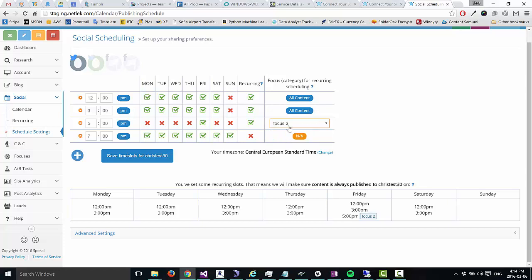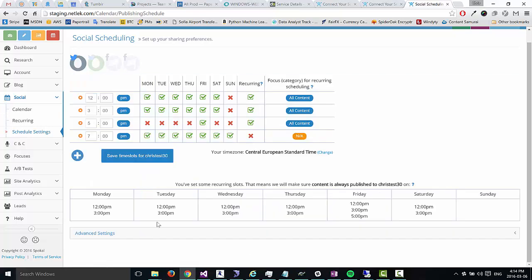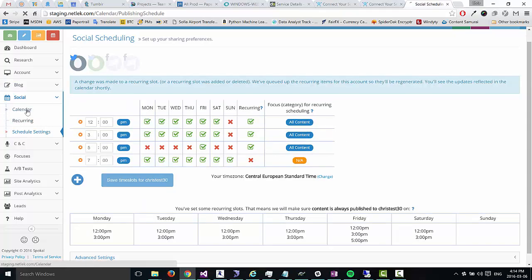But I can choose here, okay, I only want content that has a focus of, in this case, focus 2, to go out on Fridays at 5 p.m. So I can save that. In this case, I don't think I have any content. Yeah, I haven't created any content with that focus. So I'm going to get a warning here saying that I don't have enough content for focus 2. So the likelihood of content actually going out on Friday at 5 p.m. is pretty low, because you get the warning here. So I'm just going to change that back to all content and save that, and everything's fine.